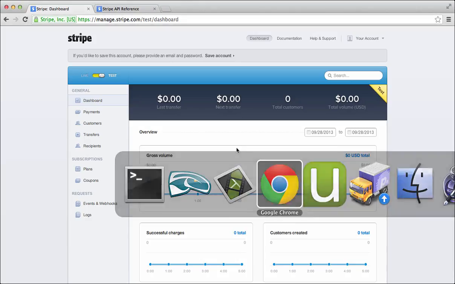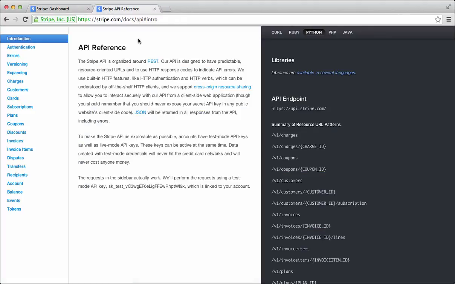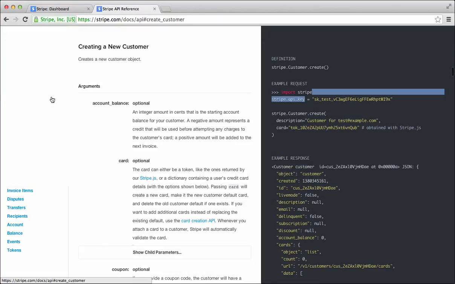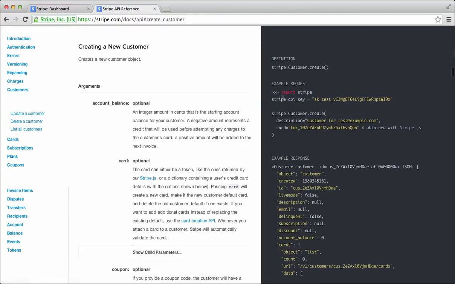All right, and that for reference is in the API. So if we do, let's say for instance customers, like we're going to do now, we're going to create a new customer, there is that information right there. So we would just do that. That's exactly what we just did.